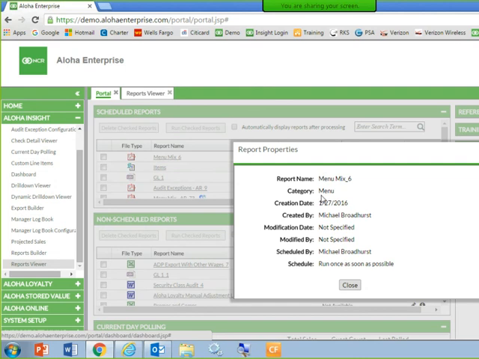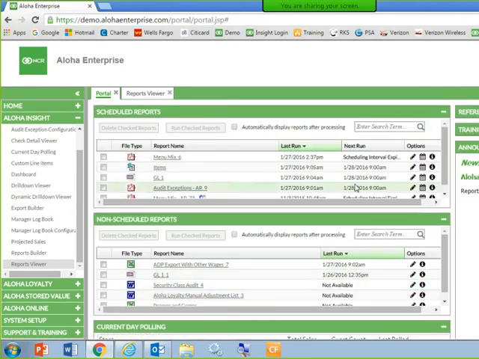I can see the category. Remember, we chose the menu category to get the menu mix. Here was when it was created. Here's who it was created by. If it's ever modified, here's the date and who modified it. And if it's ever scheduled, who did it and what the schedule was. So there was ours, run once as soon as possible. That's why this says scheduling interval has expired, because we ran it once as soon as possible.